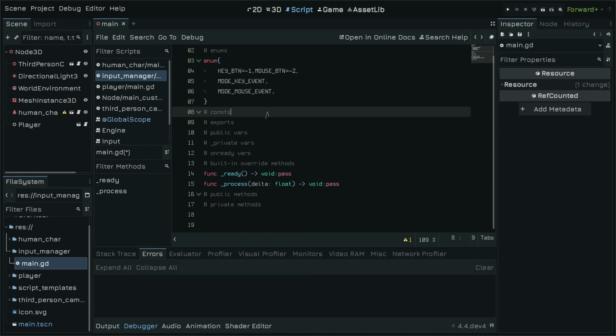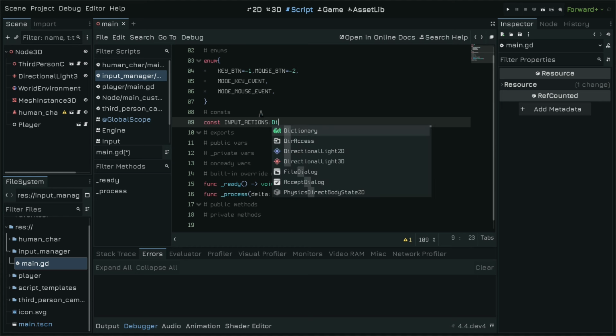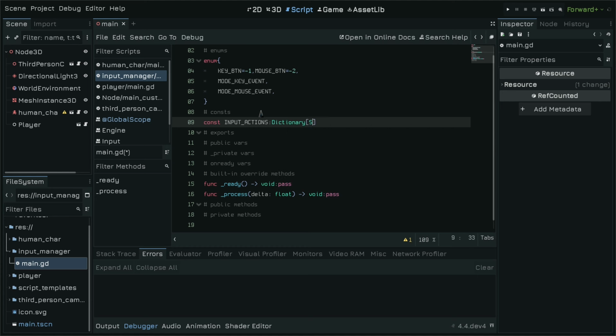Now let's go to constants, and this is going to be basically the place where you're going to store your input actions. So let's define a new constant, which you're going to be calling input actions. And this is going to be a dictionary of string names. And yes, dictionaries can now be typed because this is Godot 4.4 Dev 4.